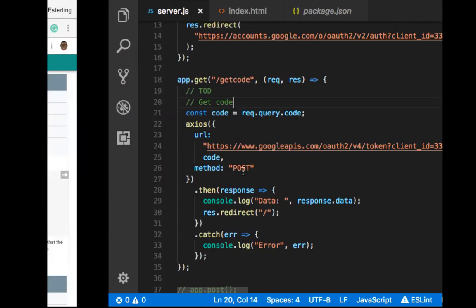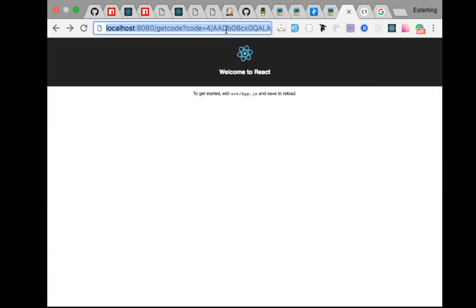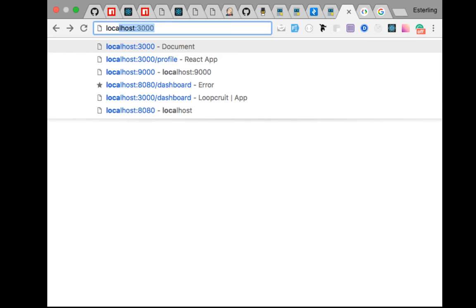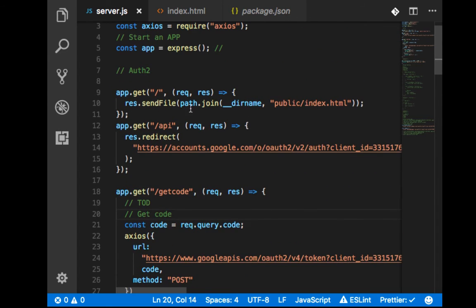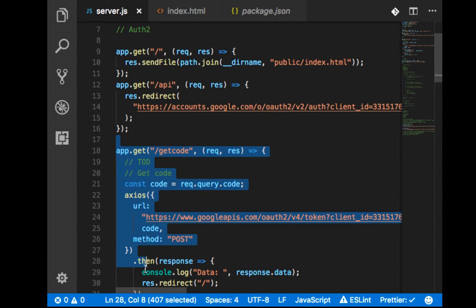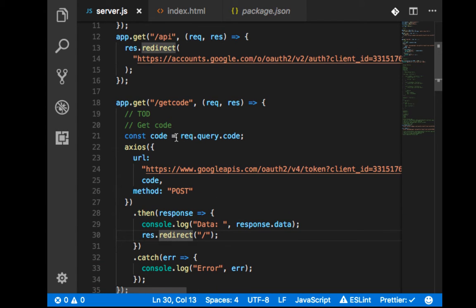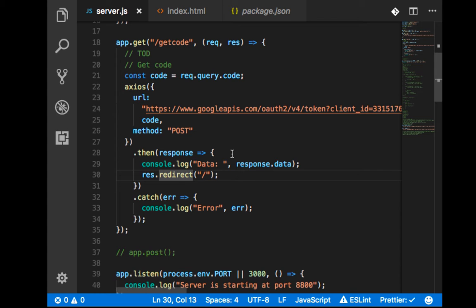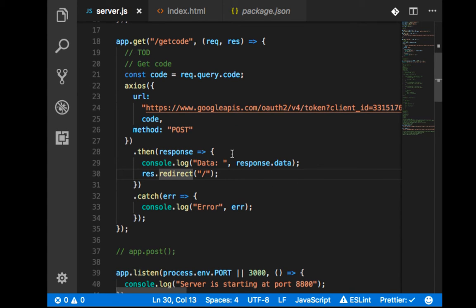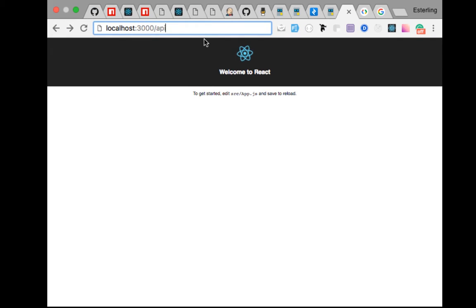All right, let's see. Here's our application. Now we can go back again to localhost/API. And this /API, it's sending the user to Google. Google's gonna return them to us over here. And we're gonna get the code, make a request to get our token, and we should be all set once you get the token. All right, fingers crossed.